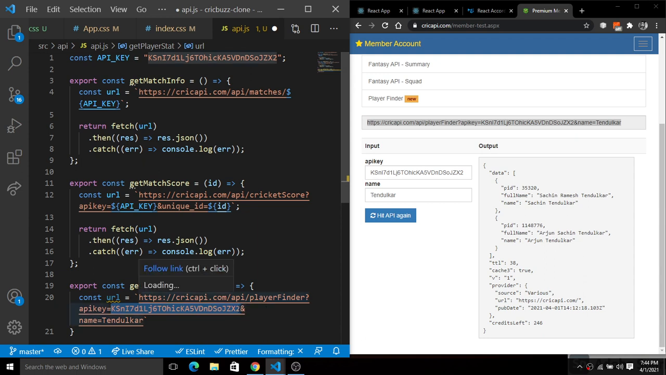Instead of this API key, simply put here, and here we'll simply put an API key, and here we have this name. So for this name, we will simply put name equals to the name that we will pass in the search box there, right? So we will have the name here. Fine. Next we will have a return fetch here.